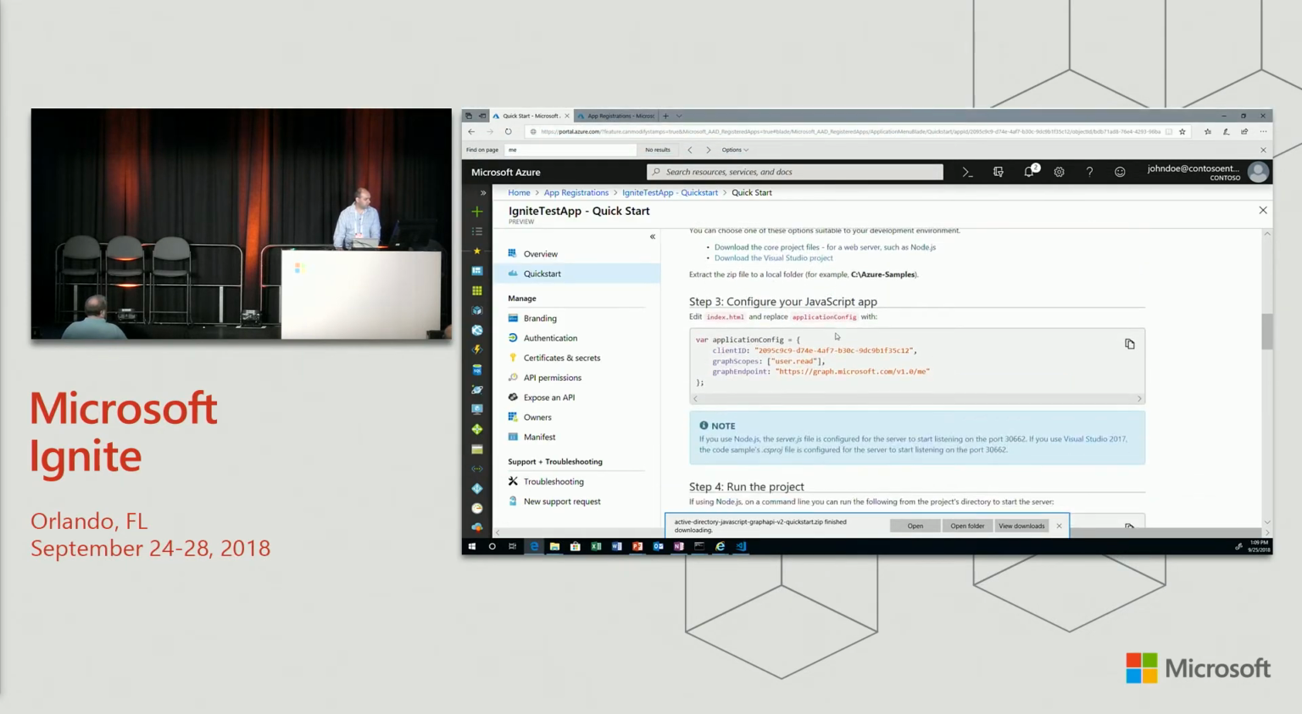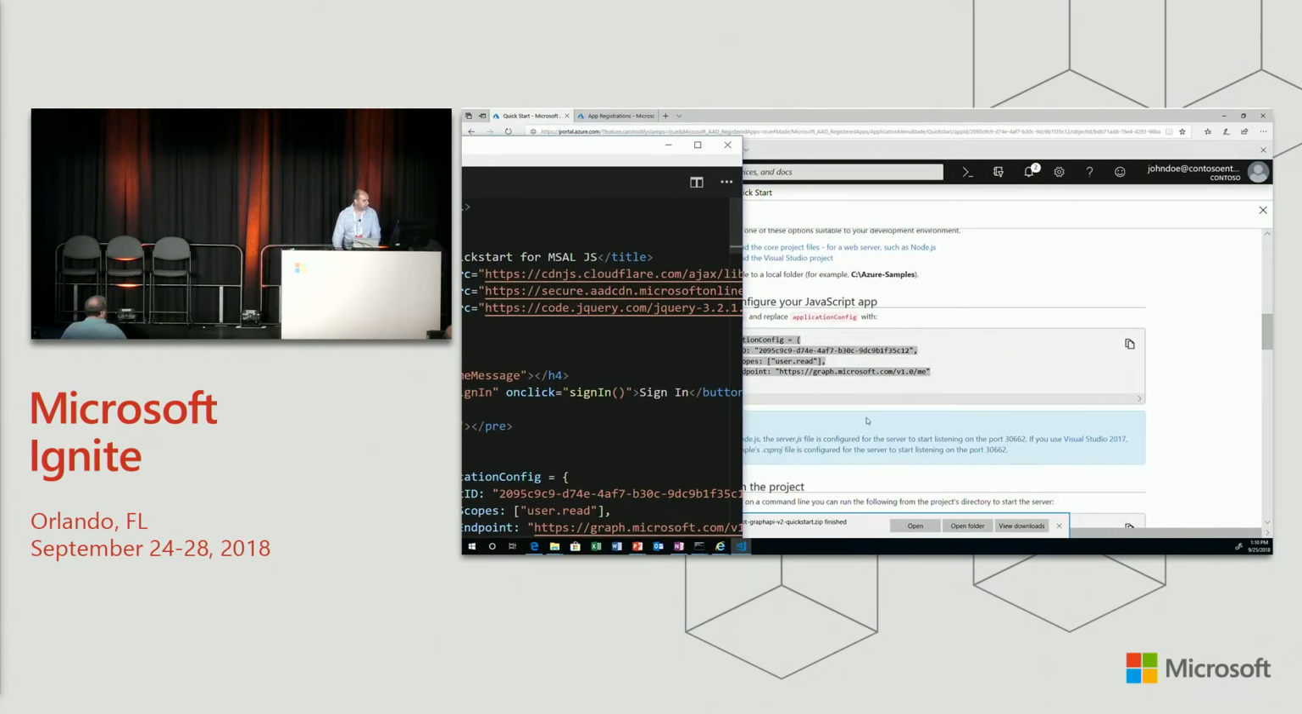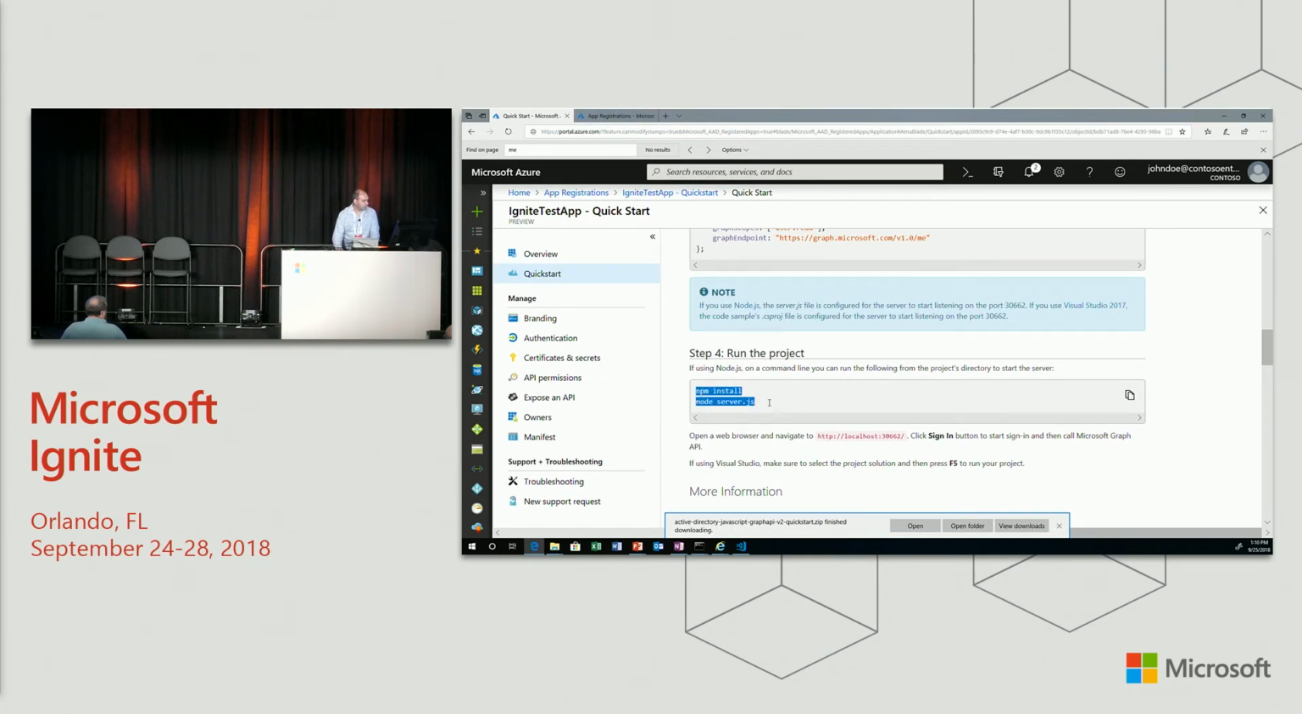So I'm just going to go find my client ID, and I can find that in the overview, right? Well, I don't even have to do that. Because we know that you're in the context of this Ignite test app while you're going through this quick start, we can pull the information that you need into the quick start. So this is your application ID. All I need to do is click copy, and I'm ready to paste in my application. All right, we're going to save this off. And lastly, we're doing the idiomatic node thing, npm install, node server.